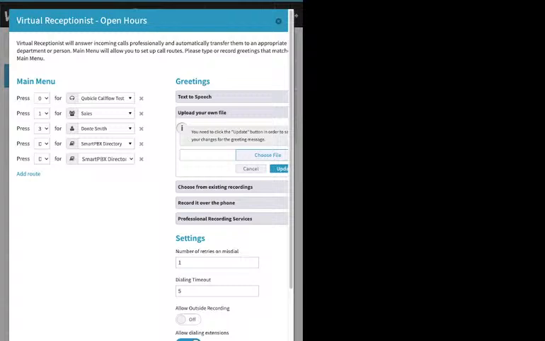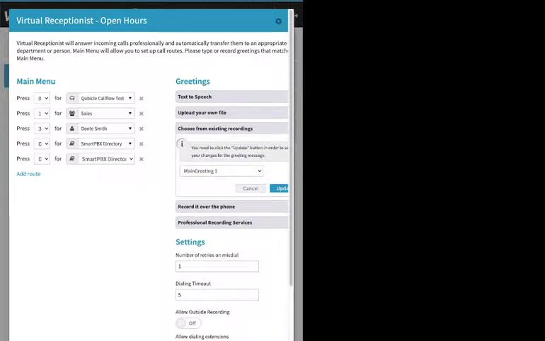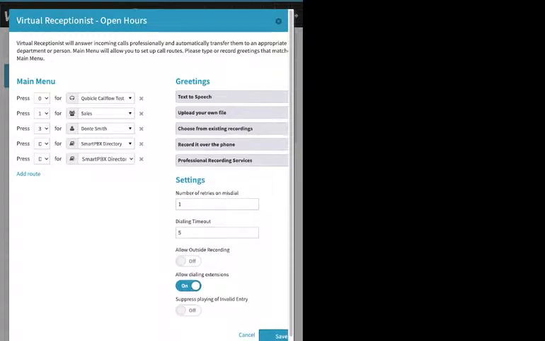You can upload your own file. .wav or .mp3 up to 1 megabyte. Click choose file, then update, save and save changes. Choose from the existing recording. This pull down will show all your media files on the account. Just choose the one you want, click update, then save and save changes.